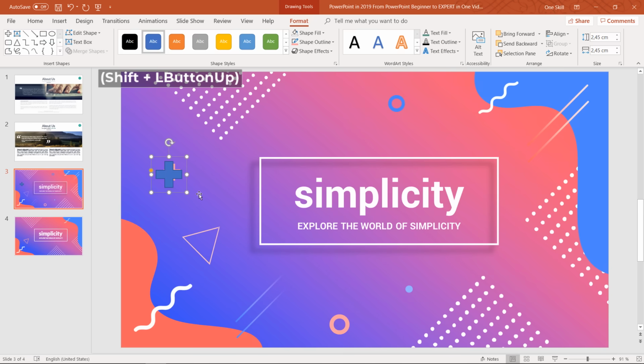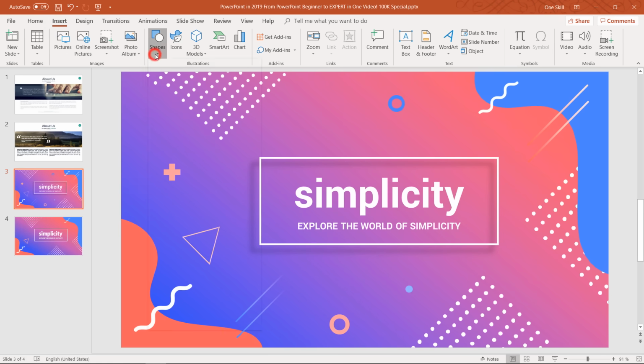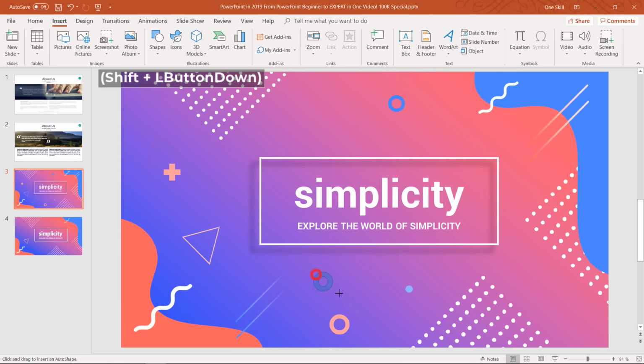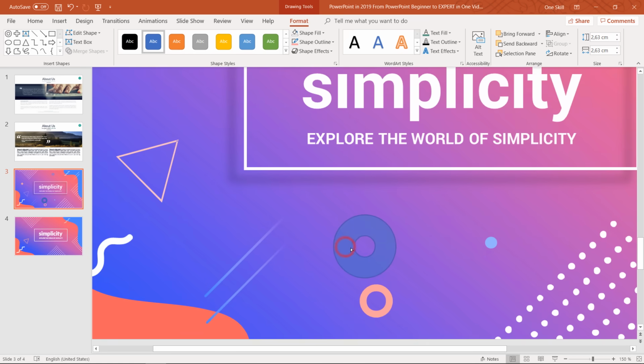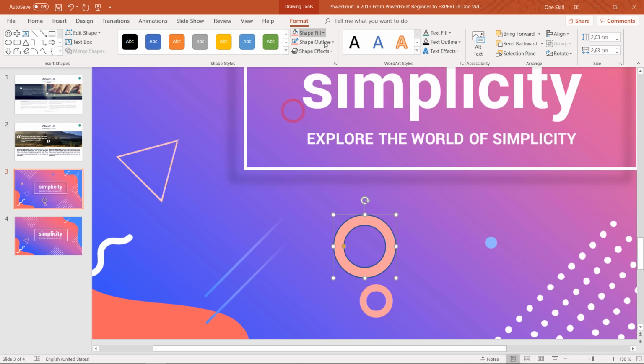Just hold down the shift key. Now for this kind of shape, you can go to insert and choose hollow circle. So once again, it's pretty easy. You can control with this yellow bubble how thin or thick your shape is, and let's fill it with the same color. Now outline.